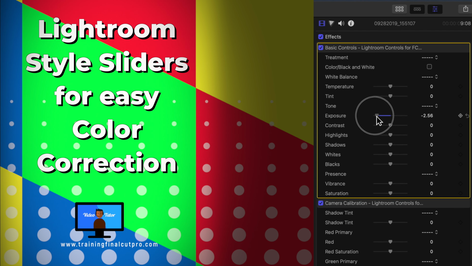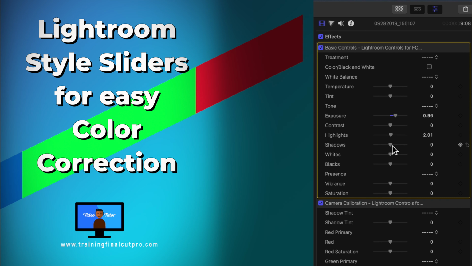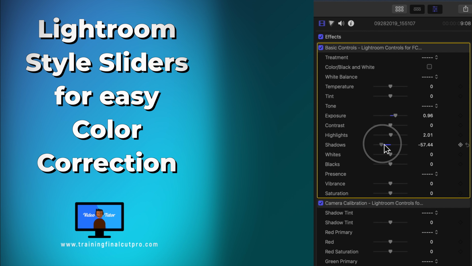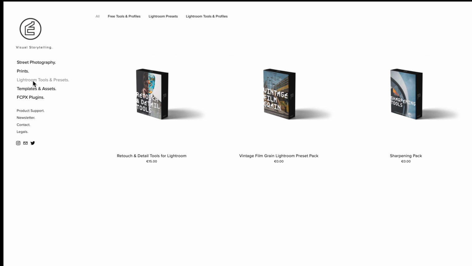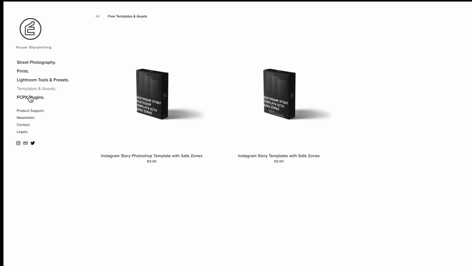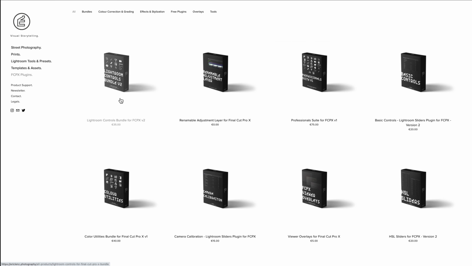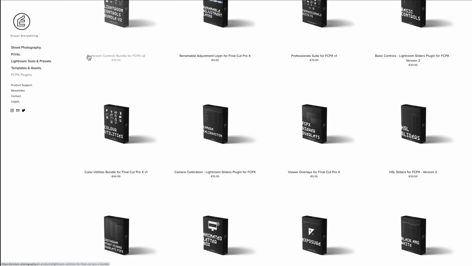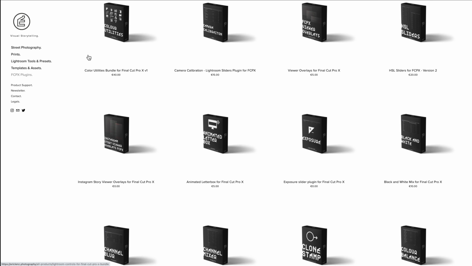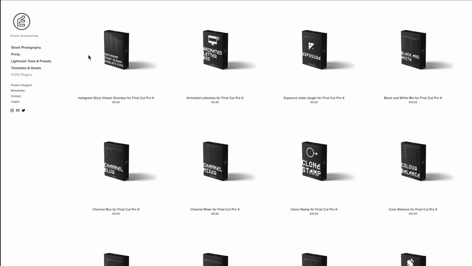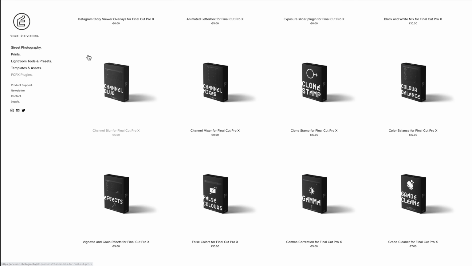Previously, I reviewed a set of Final Cut plugins that added Lightroom style slider effects that are available directly within the Final Cut Pro interface. And there's now a new offering from the same developer that increases color correction functionality, and it's on steroids. In fact, there are now over 30 plugins on offer, including re-nameable adjustment layers, and I'll tell you about those at the end of this video.